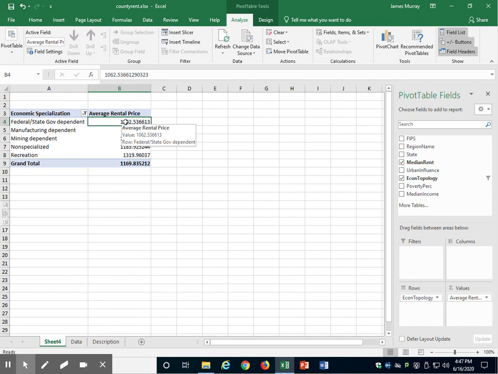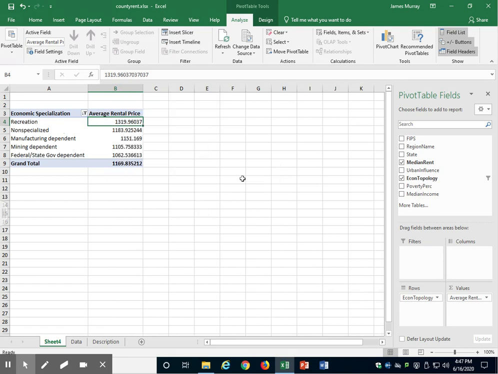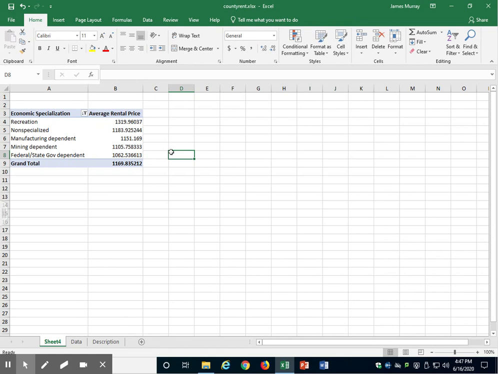We'll just click on one of them, right click, click sort. I will sort from largest to smallest. So there we go. We can see recreation, in fact, has the highest average rental prices, and then the lowest happens to be state and federal government. And that concludes this video on creating a pivot table to summarize information based on a categorical variable.